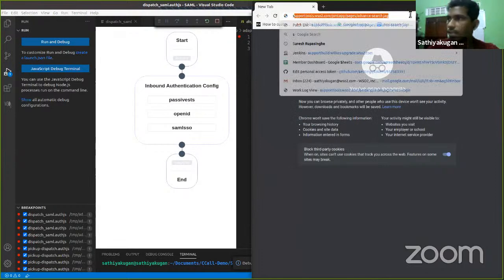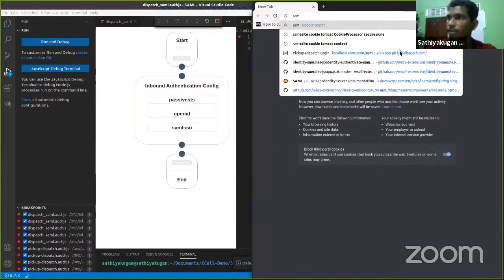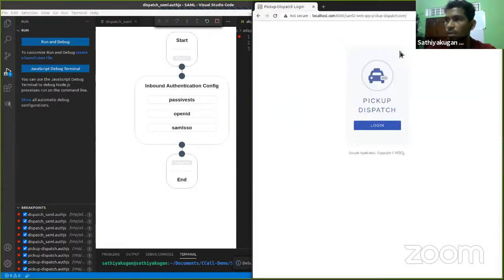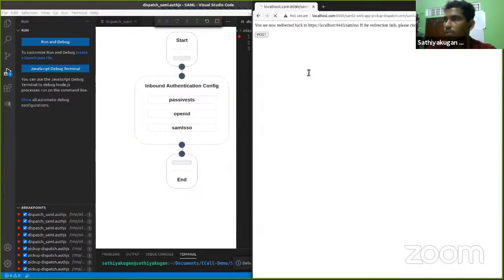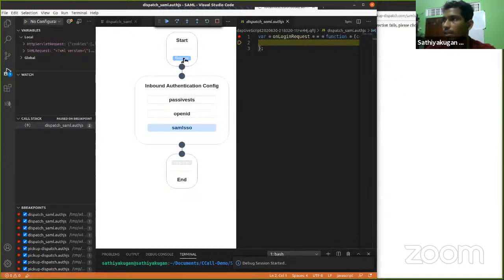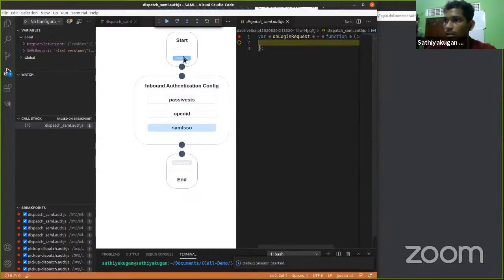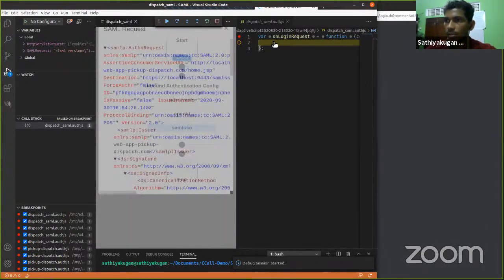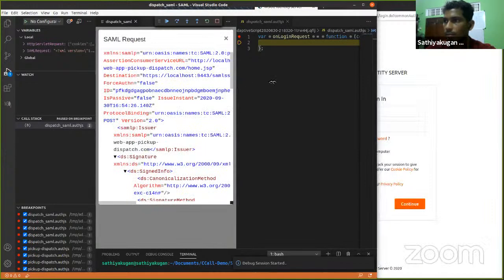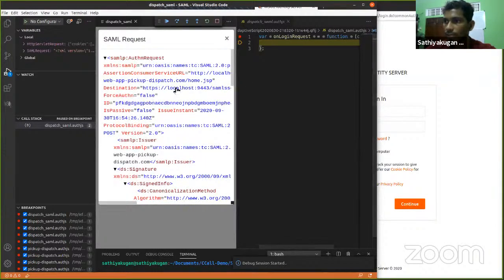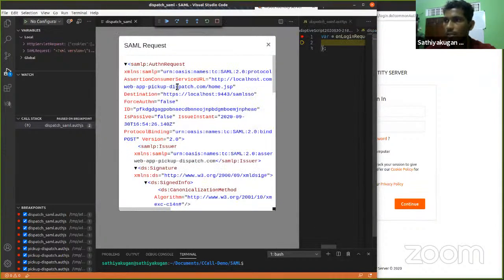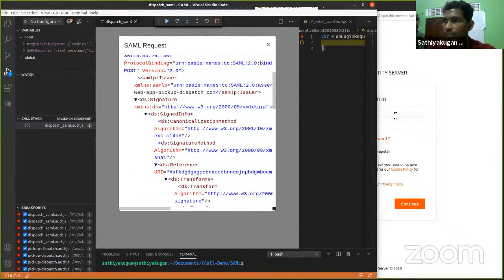let's initiate the SAML flow. Let's try to log in. So you would be able to see the SAML request. You would be able to see the SAML request in a very clear format. So you could be able to see what is the request you have sent without doing any logs.